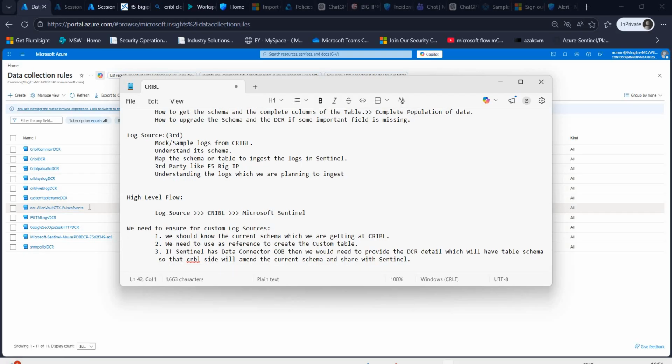Now the other thing is transformation or parsing. Transformation slash parsing will happen at the Cribl side, right? Because it's a stream, it will get the logs, transform them and send them to Sentinel in a format which Sentinel will understand, right? So this is important, but at times we might need to do it at the Sentinel side as well, though most of the time it should be catered to at the Cribl side itself.